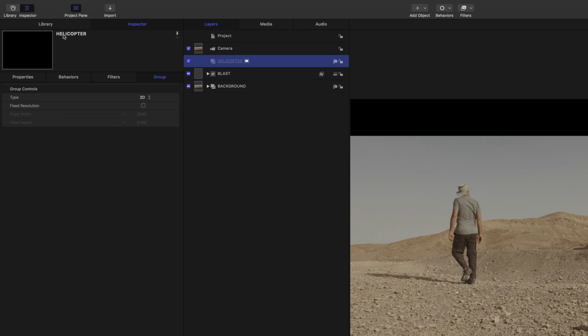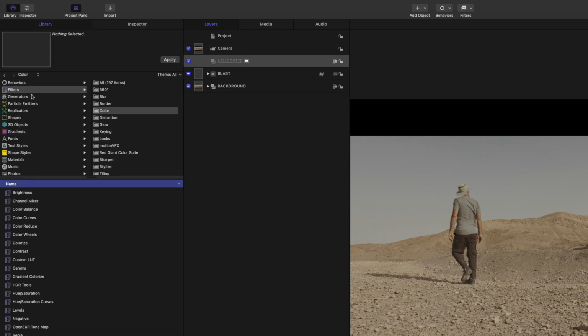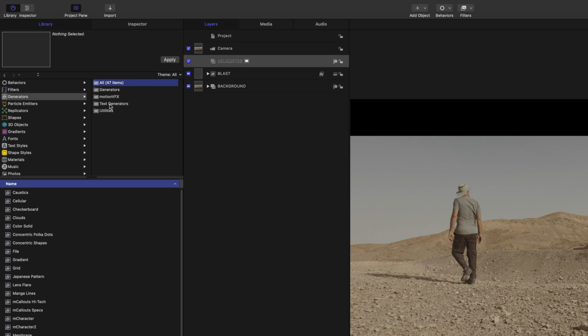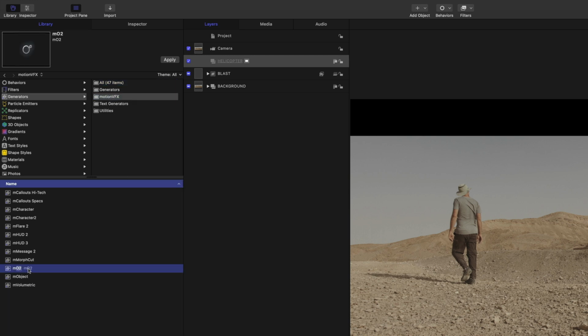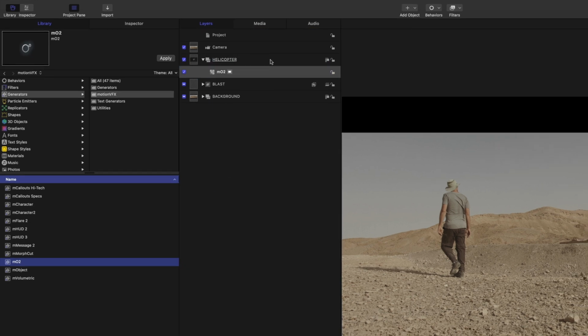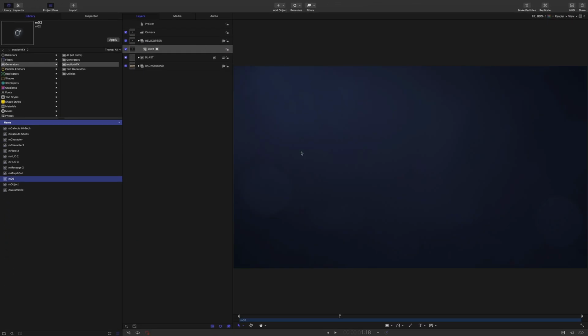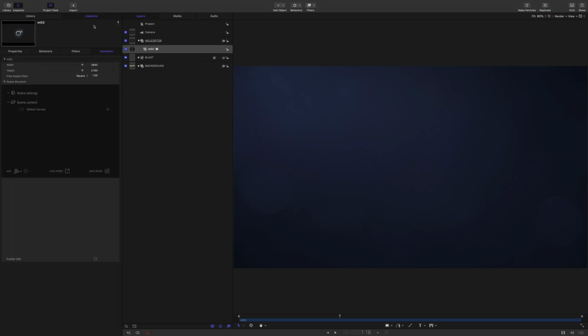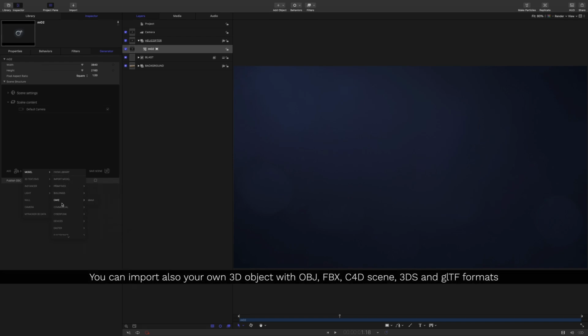For the helicopter, we will use a 3D object, so I will use the MO2 plugin from MotionVFX. You can find MO2 in the generators library in the MotionVFX folder. I will drag it inside the group. First things first, we will import our helicopter. MO2 provides many 3D objects by default, like primitives. You can buy extra packs or extensions, but in this case, I will use the helicopter provided by default with MO2.